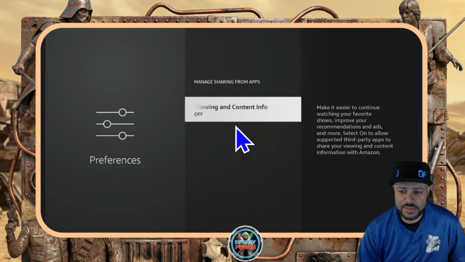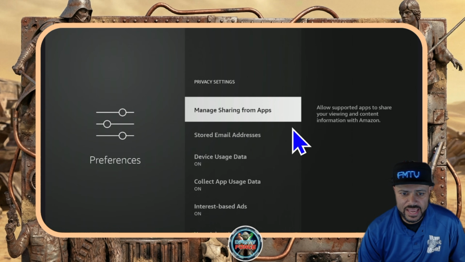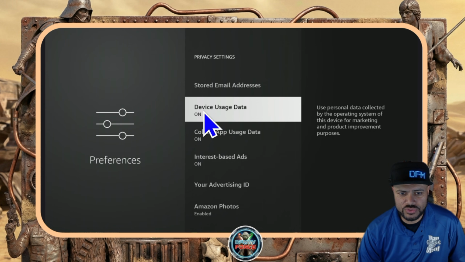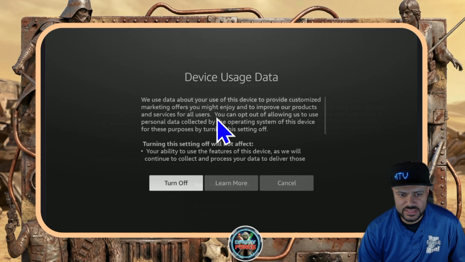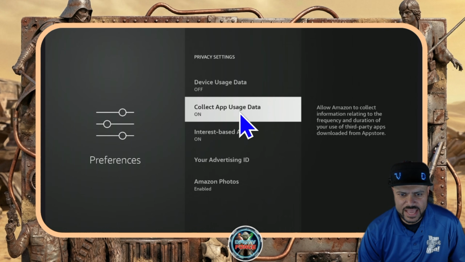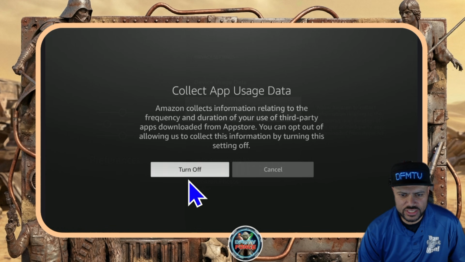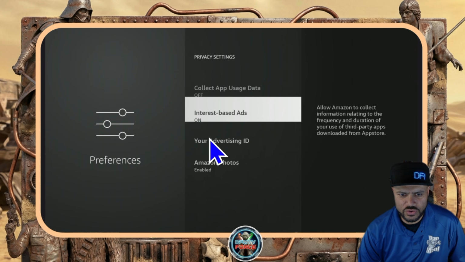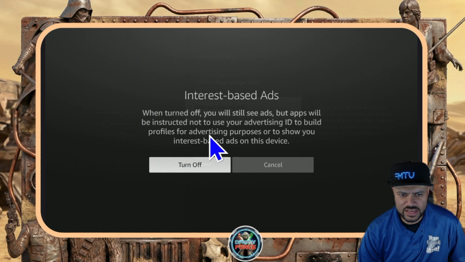Then you're going to hit the back button one time, and you're going to go down to device usage data, and you're going to turn that off. Then you're going to go down to collect app usage data, and you're going to turn that off. And then you're going to go to interest based ads, click on that and turn that off.